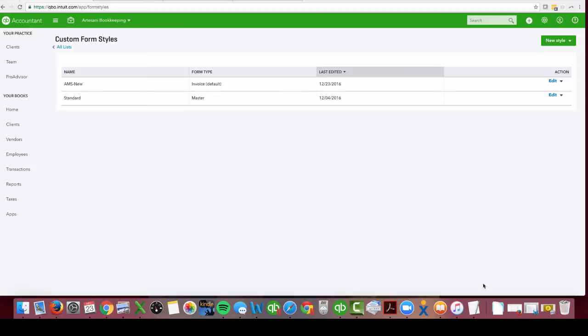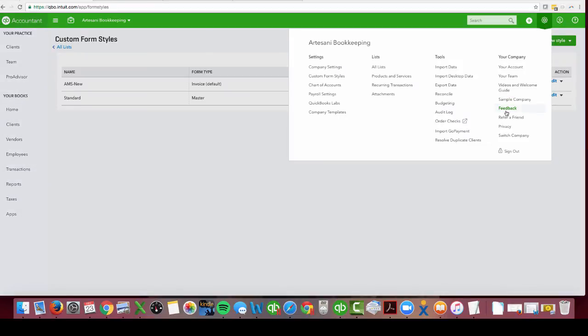Like I said, what I love about QuickBooks Online is it's always changing, it's ever evolving. So if something's not there, something you want to see, you come up to this little gear box and then send in some feedback. Let them know that there's something that you'd like to see in the future.